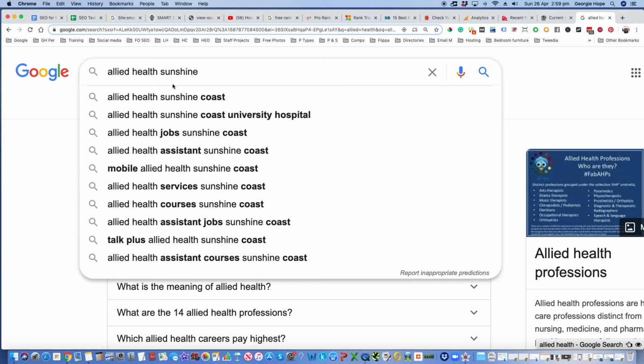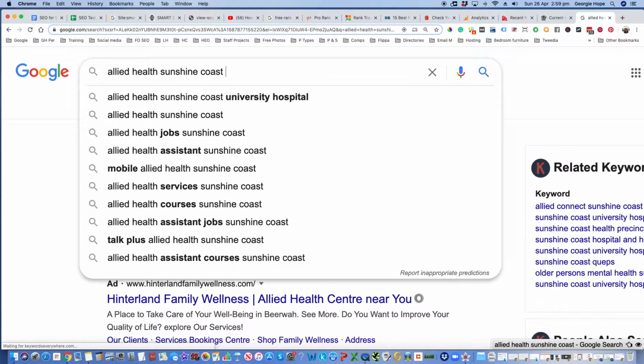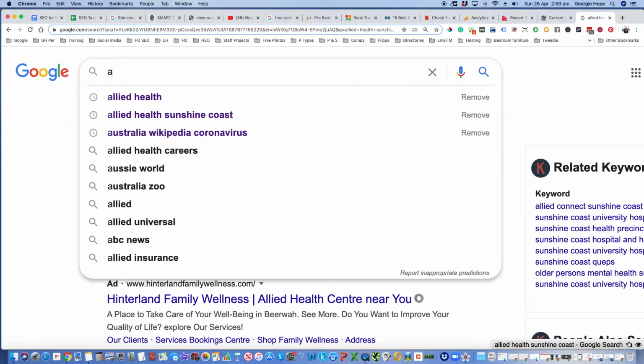What if I put Sunshine Coast? So again, Allied Health Sunshine Coast, Allied Health Services Sunshine Coast. So it's just about what do you do and what location are you trying to target if you're a local business, or if you're an online store. Again, it's going to be about putting in what you target and then putting in the word online.